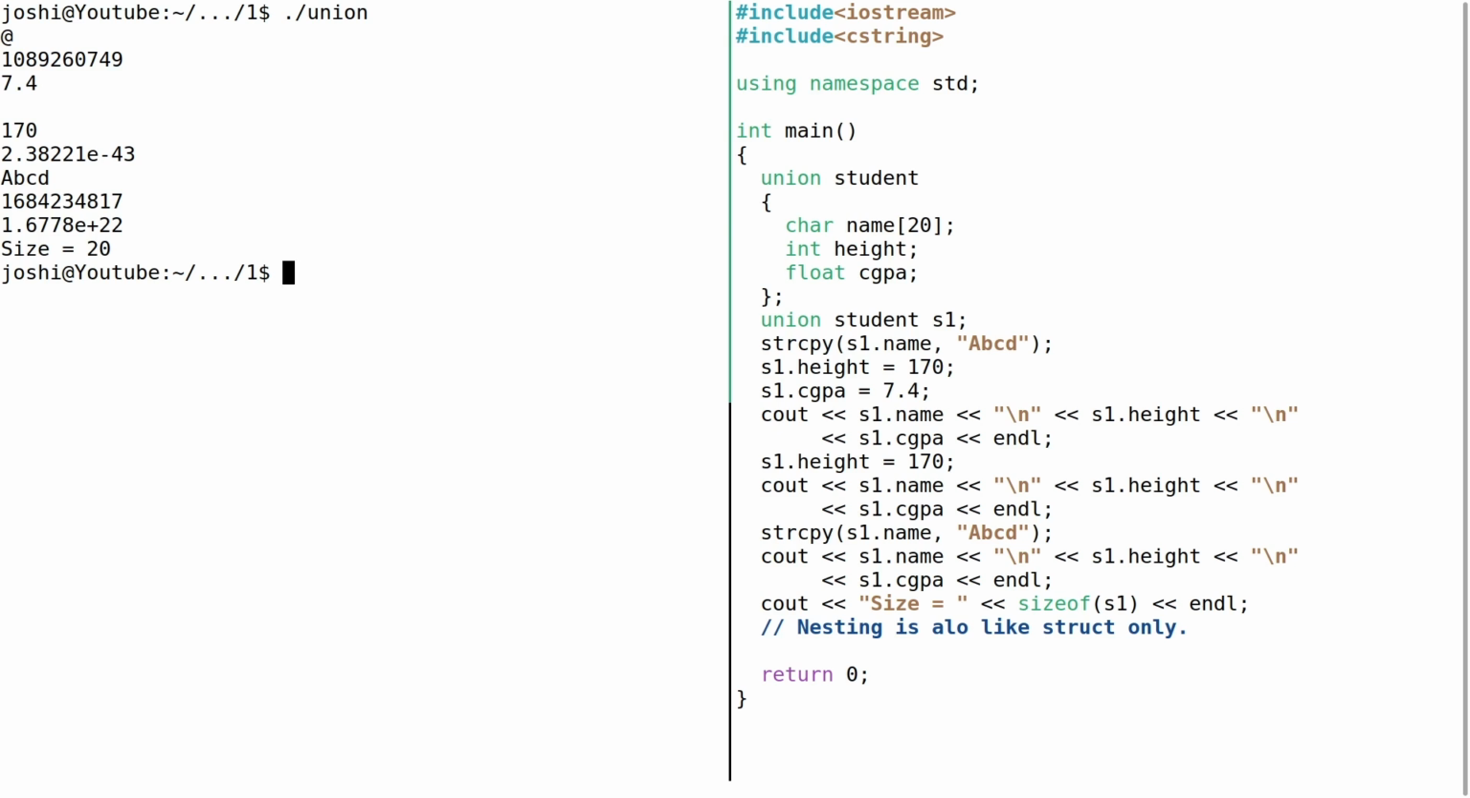Now there is an operator sizeof, using which we can find out how many bytes a variable of that type would occupy. You can see here it has printed 20, because the character array is the biggest data type which is a member of this union student. Now in this case, nesting is also possible like structure. You can have as many unions one inside another as you require.